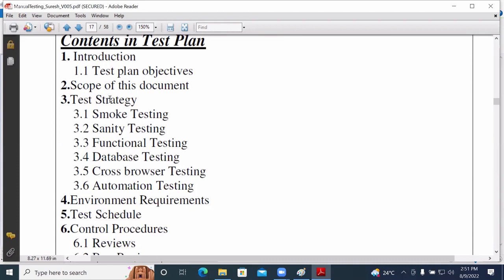Apart from that, you got test strategy. As we mentioned, test plan is totally different, and test strategy is totally different. What is the general meaning of test strategy?